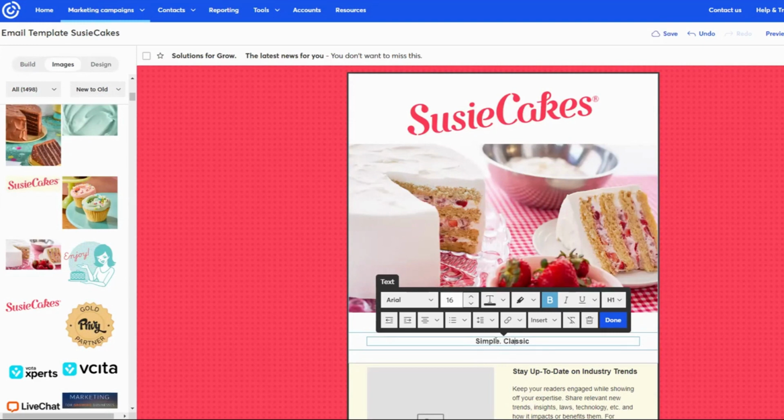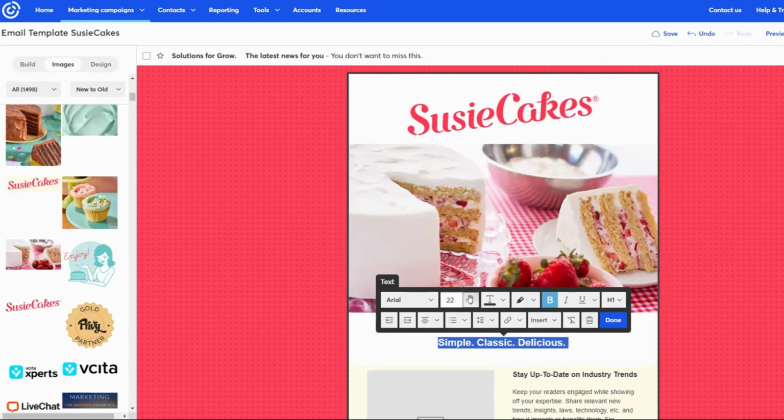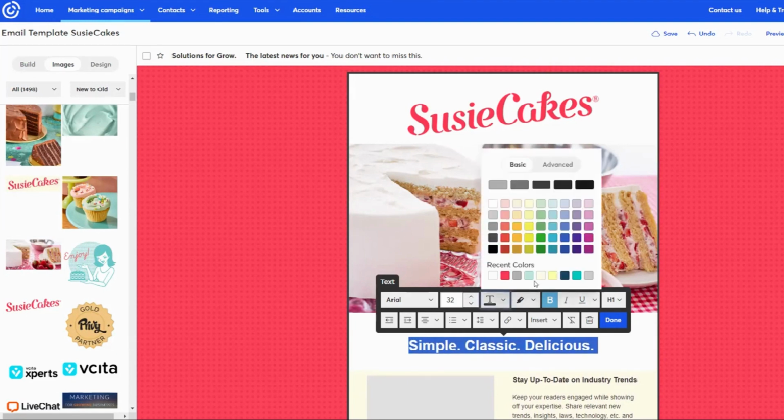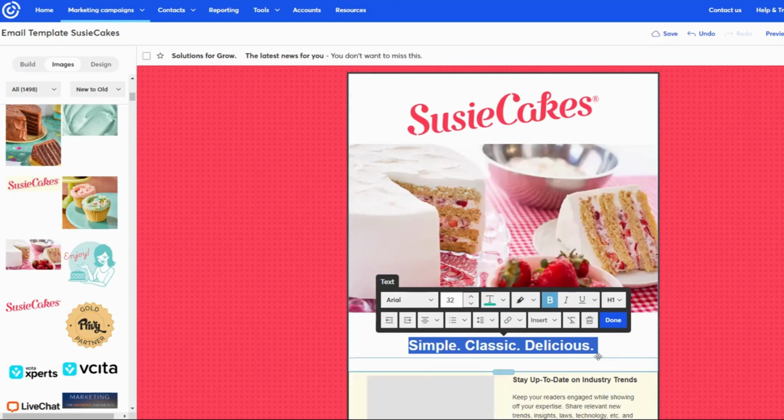Simple, classic, delicious. Okay, I like the way that looks, but it's way too small. So I just highlight it and I increase it to whatever looks good to you. I like it. Like that looks good to me. I'm going to change the font color because I want it to pop a little bit. Let's make it that nice green right there.